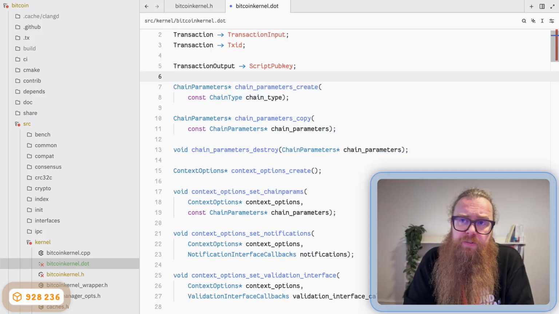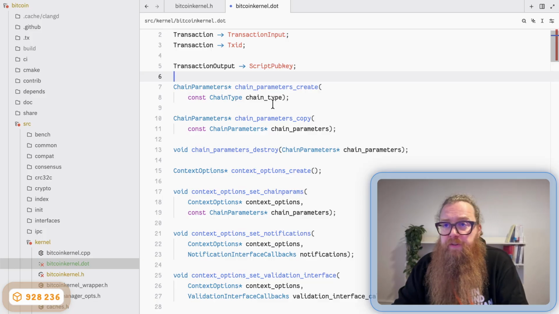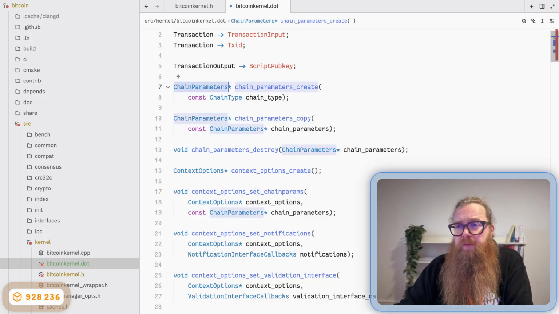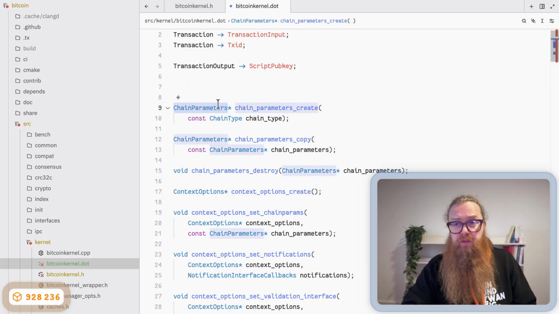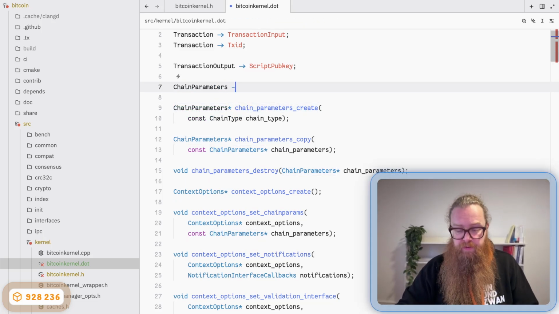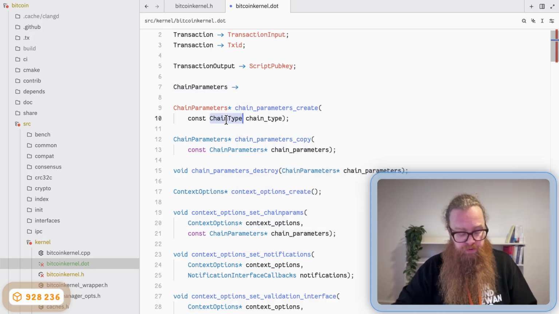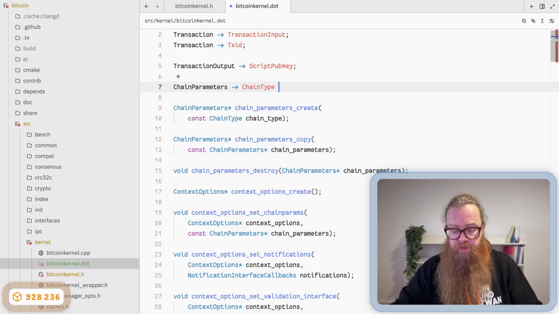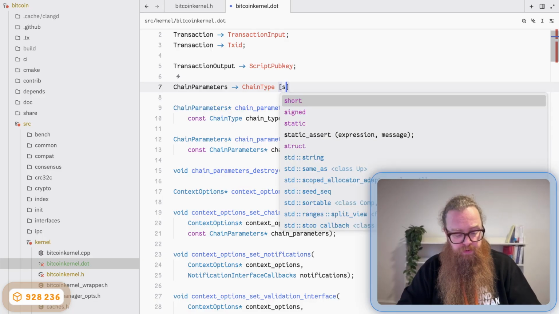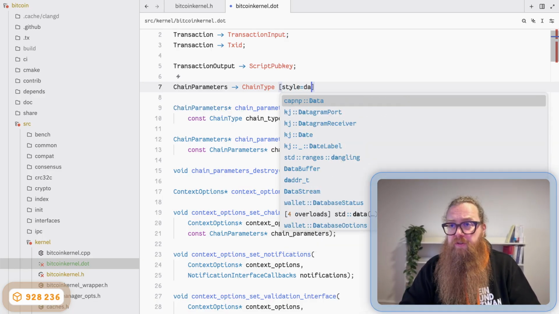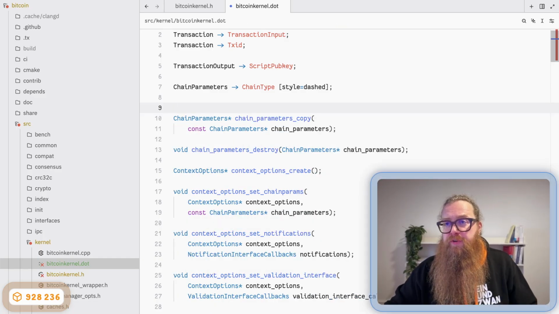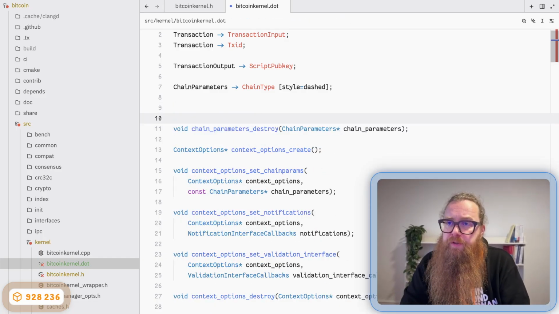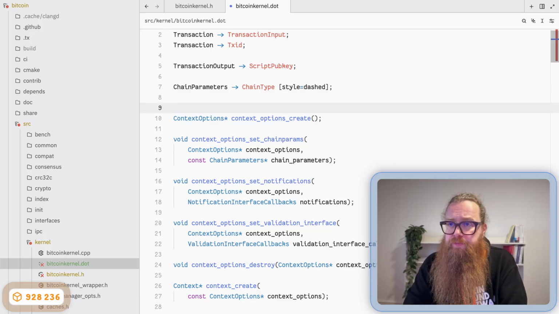The next function is chain parameters create. So this creates a chain parameters from a chain type. So we write down the dependency, chain parameters has a chain type, and we only pass it in the constructor. So we use the dashed annotation. Good. Chain parameters copy, again, a copy constructor, and the destructor can be skipped.